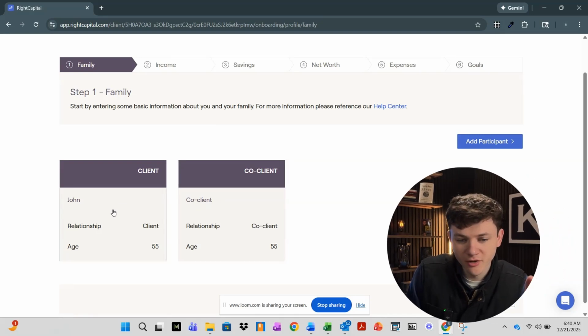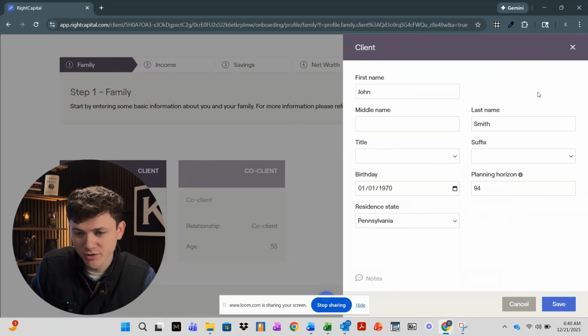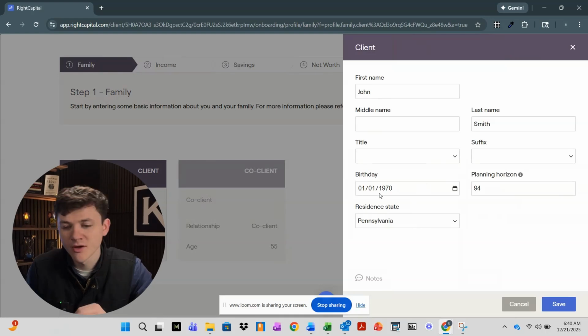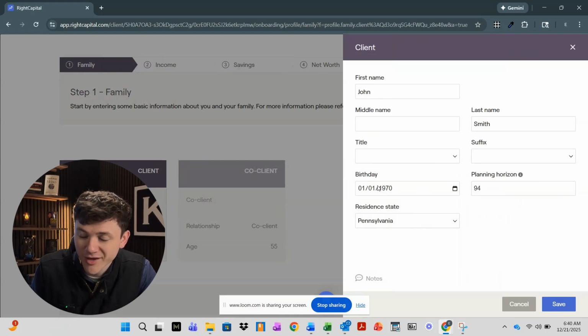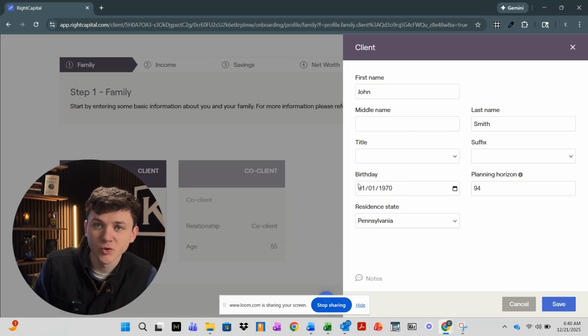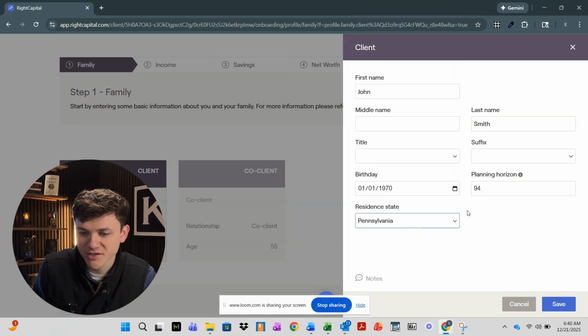So for example, for you doing this, you would click on the first one and this pops up over here. Obviously, you should have your correct first name and last name since you already put it in. And then you can put in your birthday. That is important because it affects what you can and can't do, different opportunities from a financial perspective. Put in your correct state.